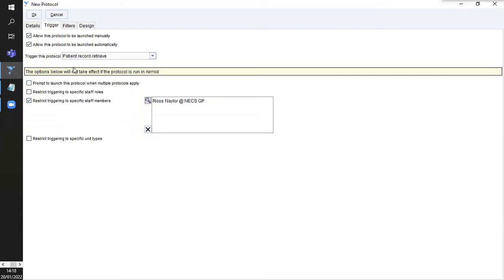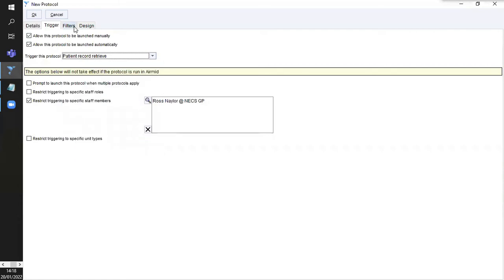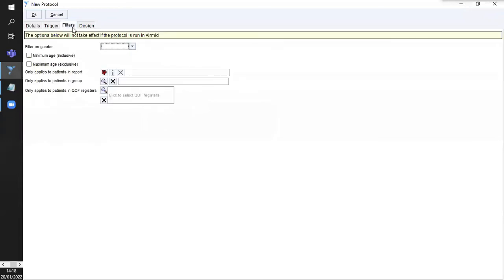Now, as I said, that trigger is going to be fairly broad. It's things like opening a record. Any user opens a record, it triggers the protocol. Or any user prescribes a medication, it triggers the protocol. What we can then do is filter the triggering of our protocol. So, the protocol triggers on a record being opened. We can then put a condition into the protocol that says, okay, check when I open a patient record, but only actually go through with the protocol in certain conditions.